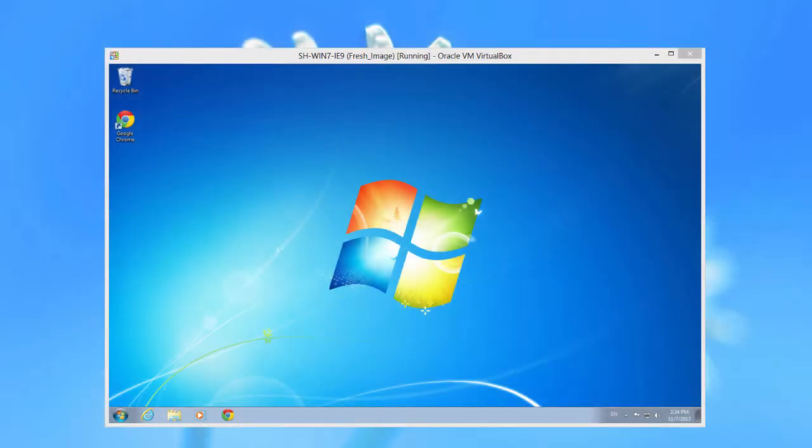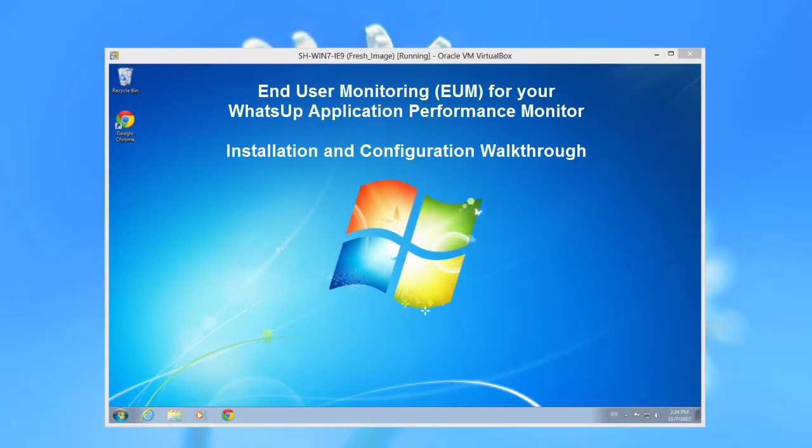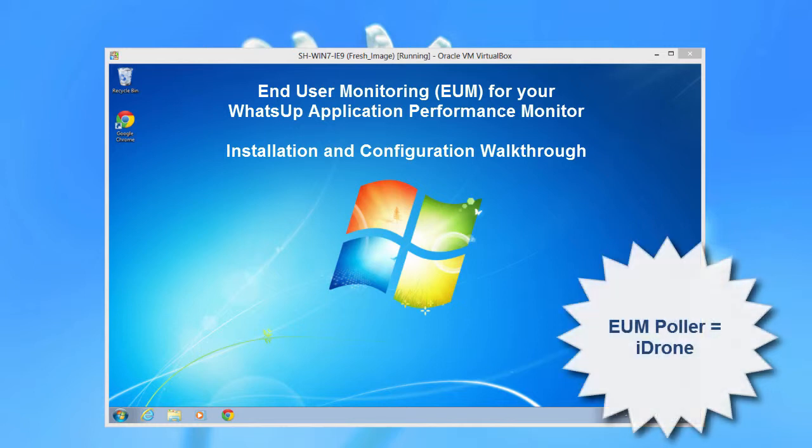Hello, and thank you for choosing to add end-user monitoring to your WhatsUp application performance monitor. This video will walk you through the steps of installing your EUM Polar, which we will also refer to as an iDrone, and configuring it within WhatsUp APM.